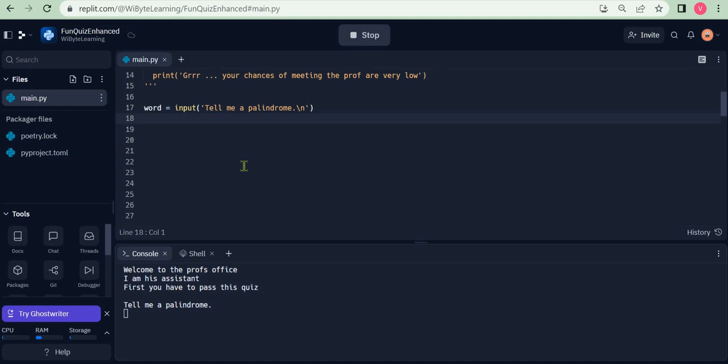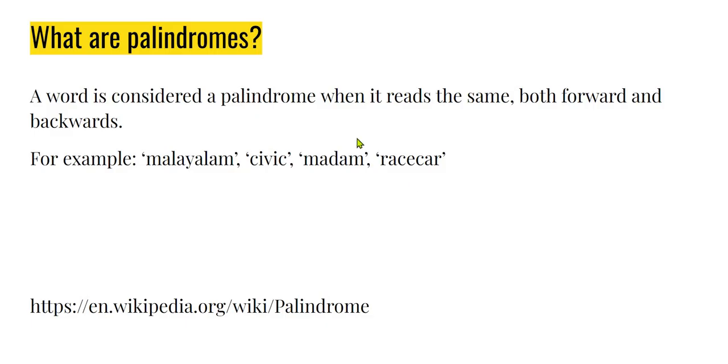Prof's grumpy assistant wants us to tell him a palindrome. The question is, what exactly are palindromes? Well, palindromes are these interesting words which read the same both forward and backwards.